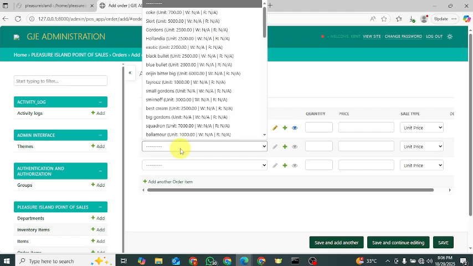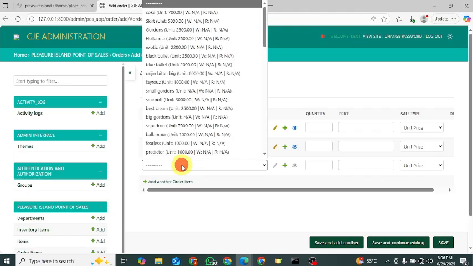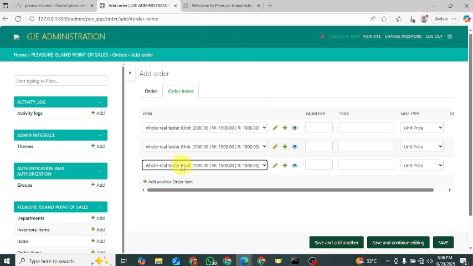I want to sell this product 3 times as wholesale, retail, and unit price. I'll just put a quantity of 1 each. We'll select wholesale as the sale type, retail as the sale type, and unit price as the sale type. I've left this price field as blank. The system would fill it up by itself depending on the sale type that we have selected.